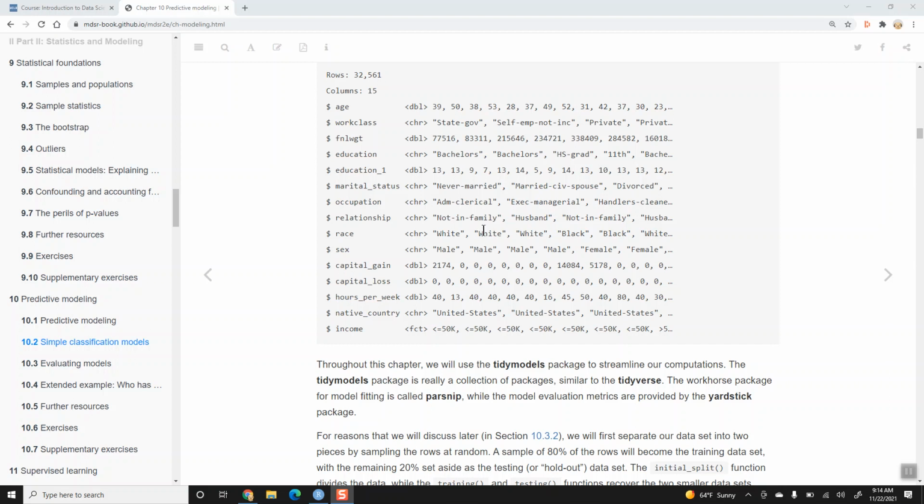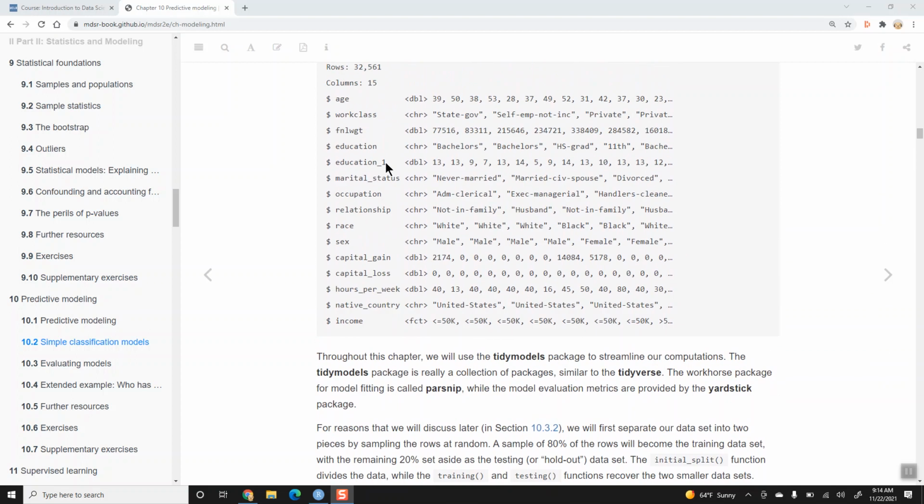So we have things like age, working class. Age looks like a numeric value: how old is the person? Final weight, I think there's a few different variables here. Education expressed as a number, it looks like marital status, occupation, relationship, and things like that.